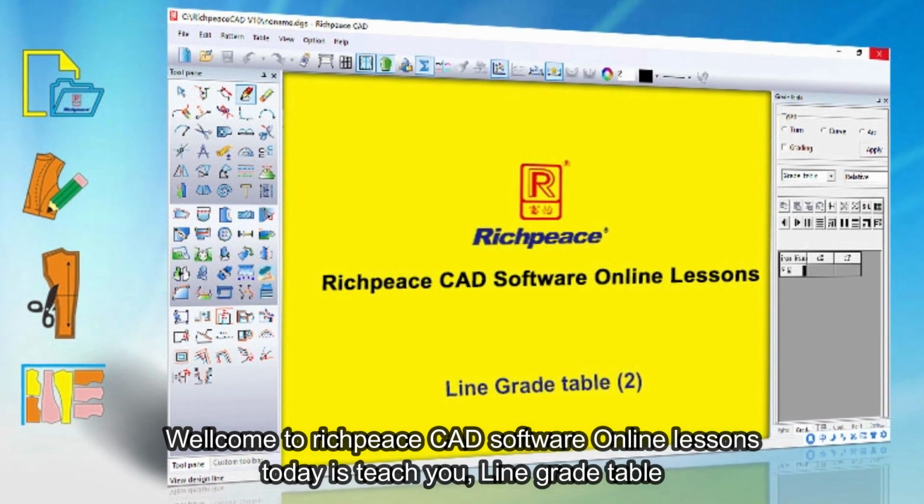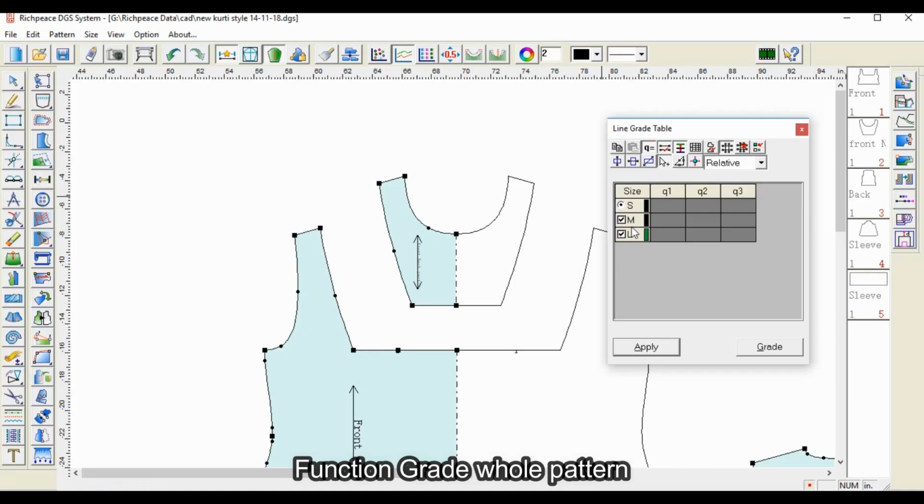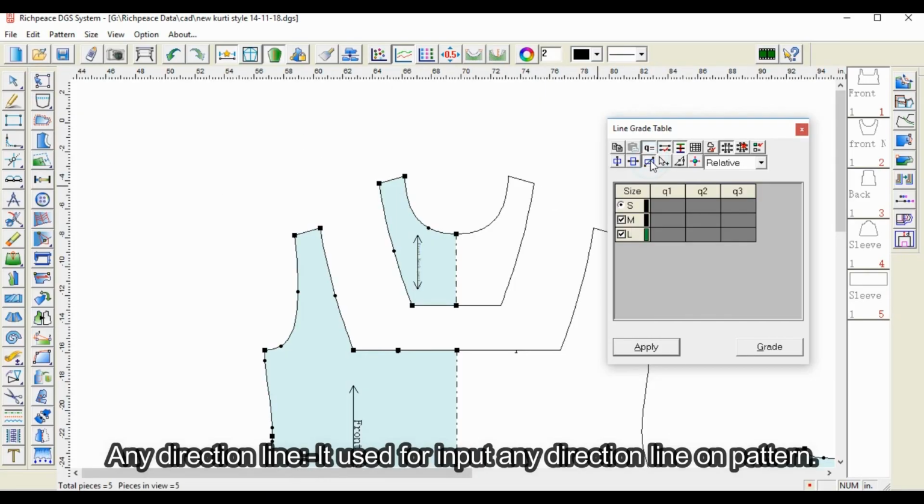Today I will teach you the line grade table function. Grade hole pattern. Any direction line is used to input any direction line on the pattern.